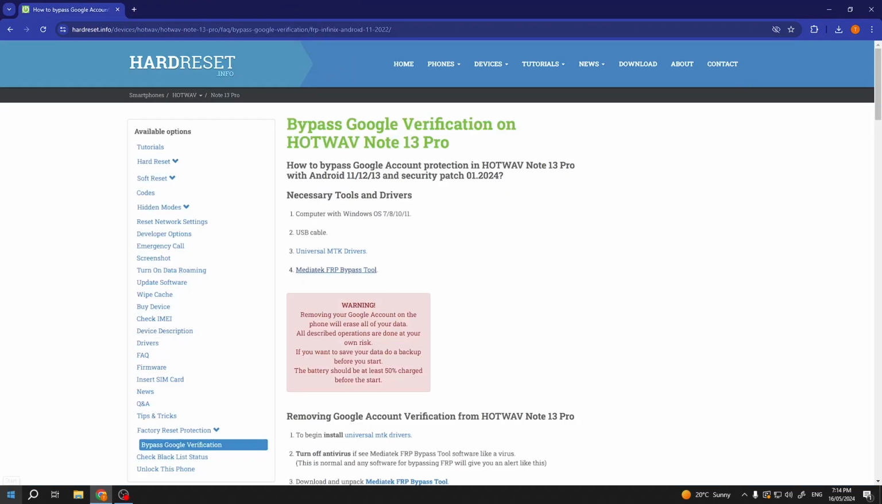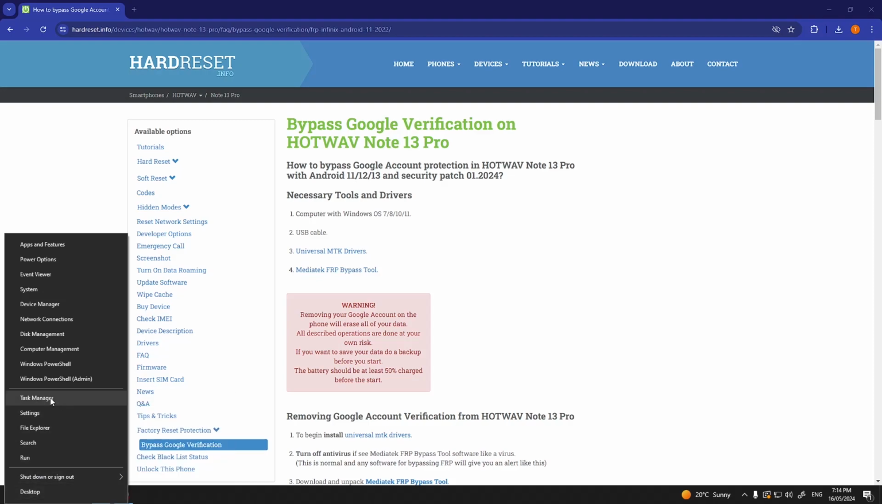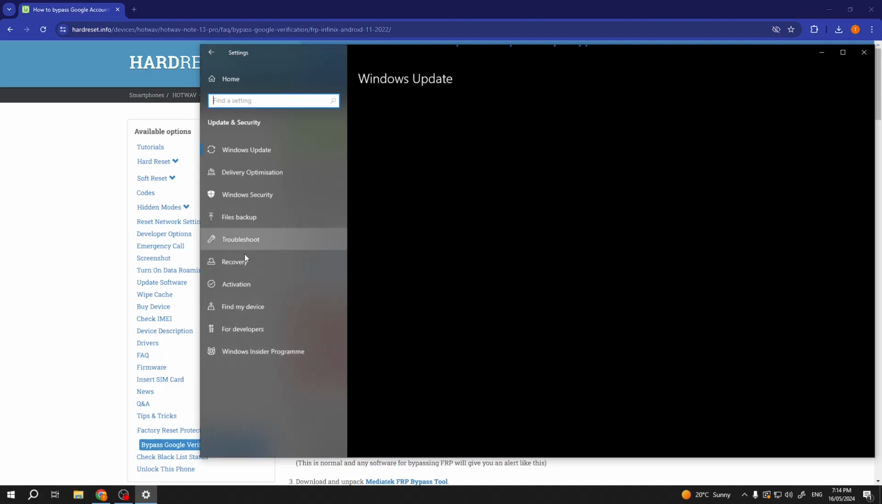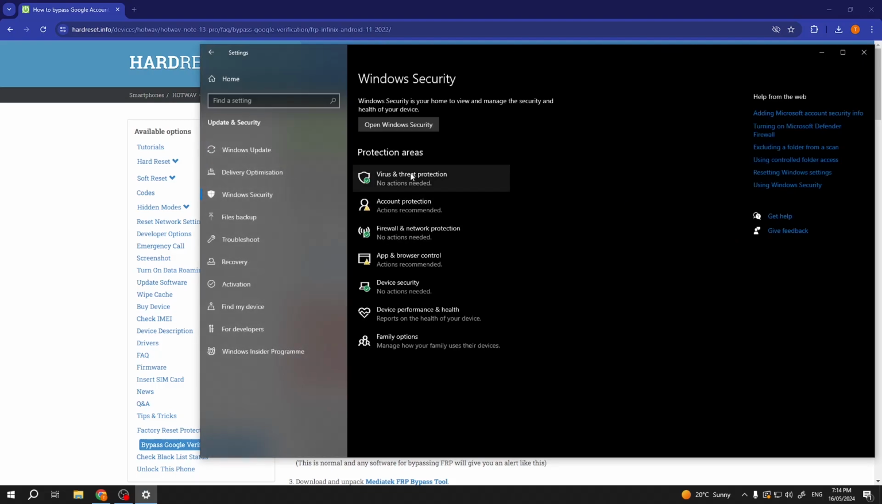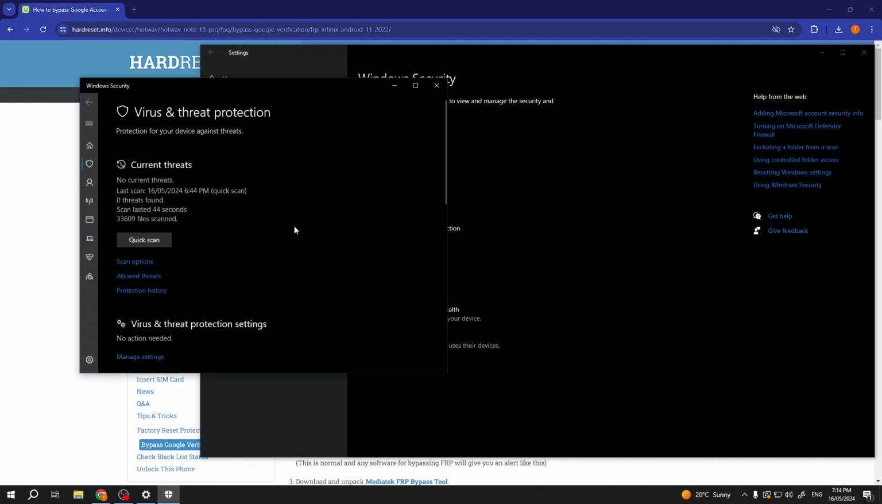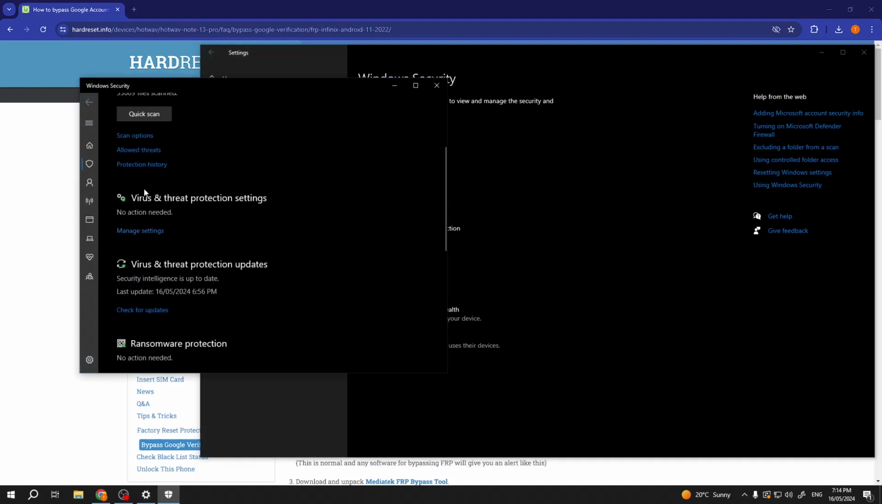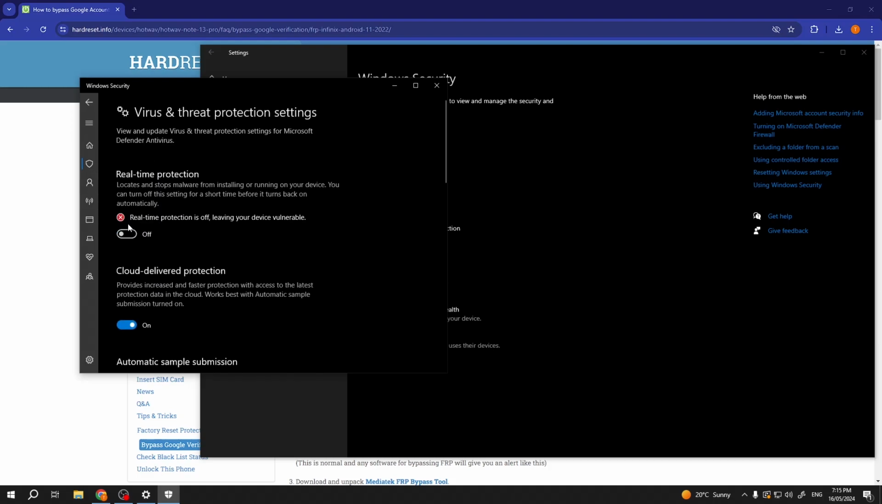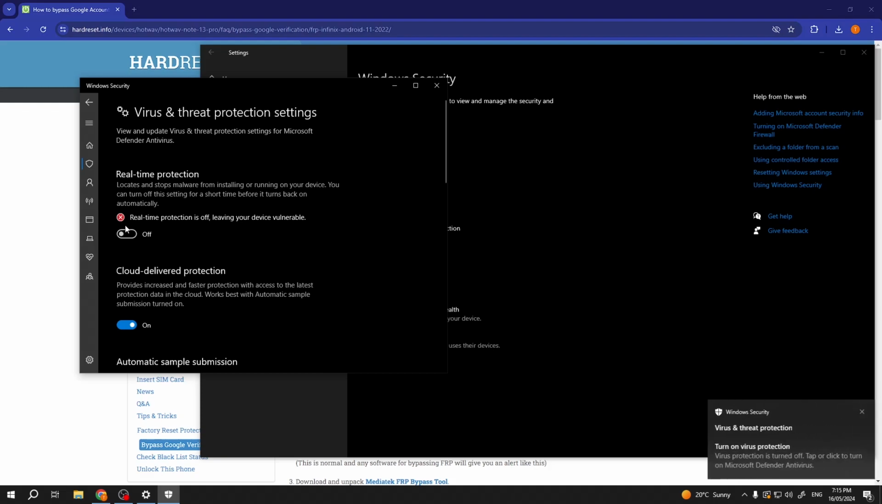For people that don't know how to do that, you can just right click on your start, navigate to settings, then update and security, and then go to Windows Security, Virus and Threat Protection. Scroll down to Virus and Threat Protection Settings, select Manage Settings, and you have the real-time protection. You can toggle that off, and this is a temporary fix. Once you do, it gives you this annoying pop-up in the corner, and if you tap on it, it automatically will re-enable this.